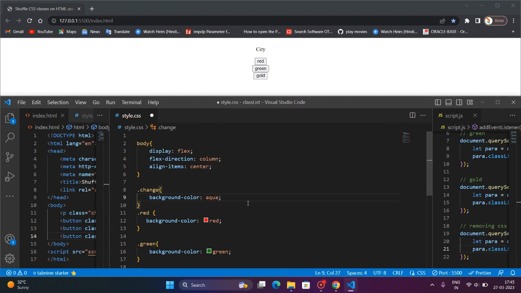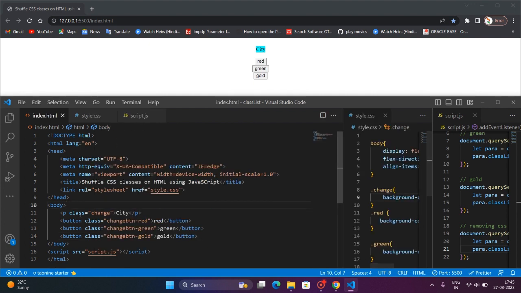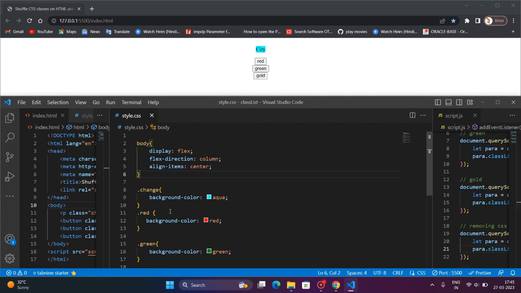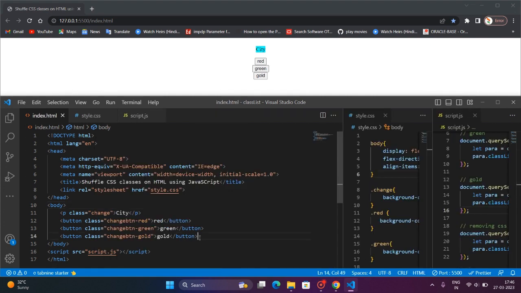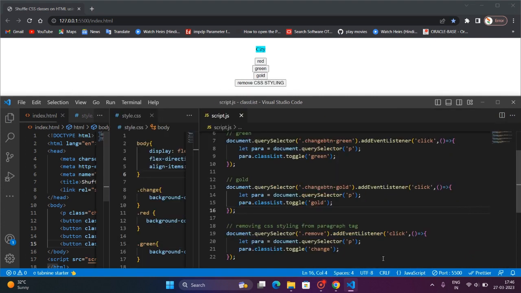aqua. Okay, so you can see that initially it is aqua. Why? Because we have given a change class to the paragraph tag, so that's why. Now we have created a change class inside CSS also. Now we can do it. So first of all we need to create a button for it with the name remove CSS styling. Okay, done. So till this we are done.